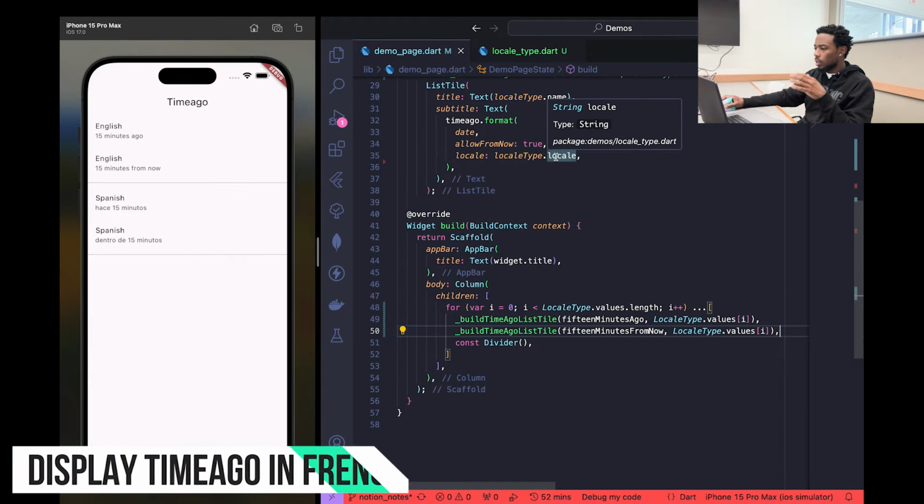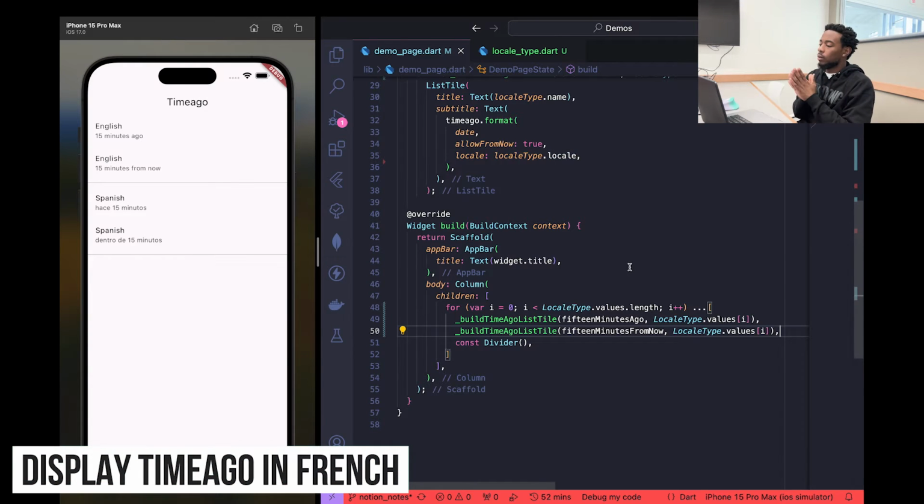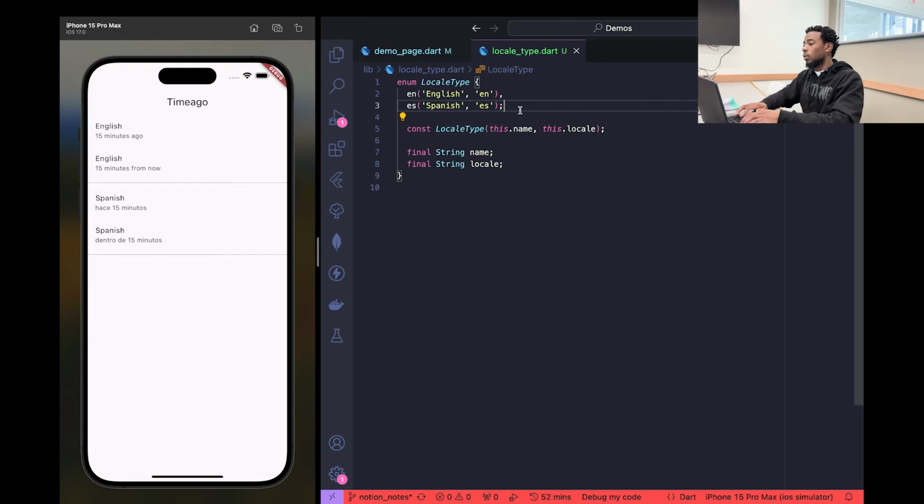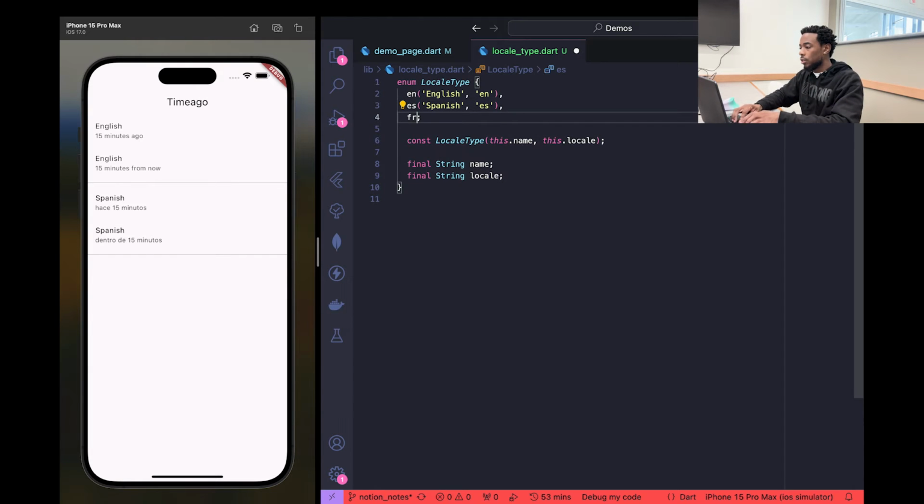All right, Spanish and English are out the way, but now let's add another locale, which is French. Now, something to keep in mind with the TimeAgo package is, by default, the only two locales that are added are English and Spanish. So for French, we have to do a little bit more work. Not really much more work, but we have to set that locale on app initialization. So I'll show you how to do that. But first, let's create another locale for French, which is FR.